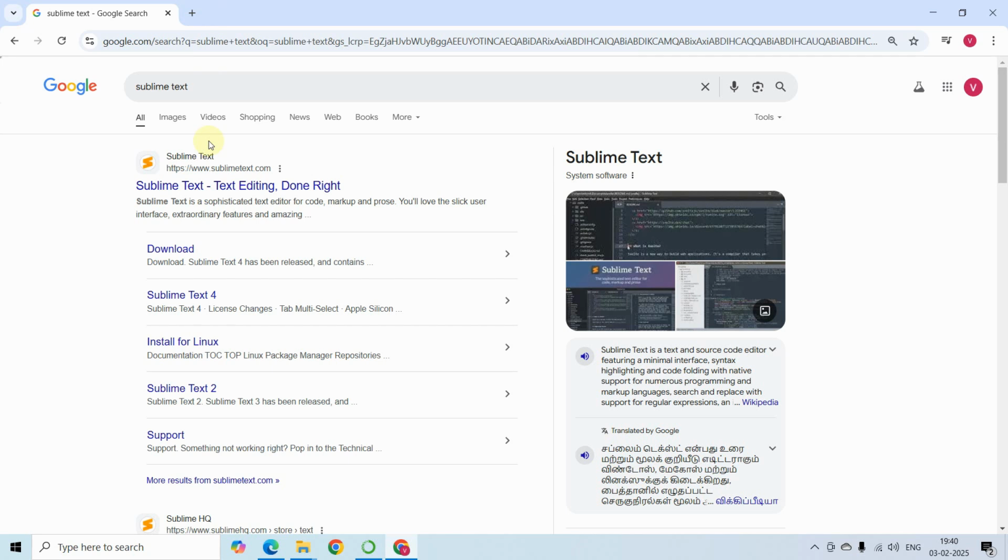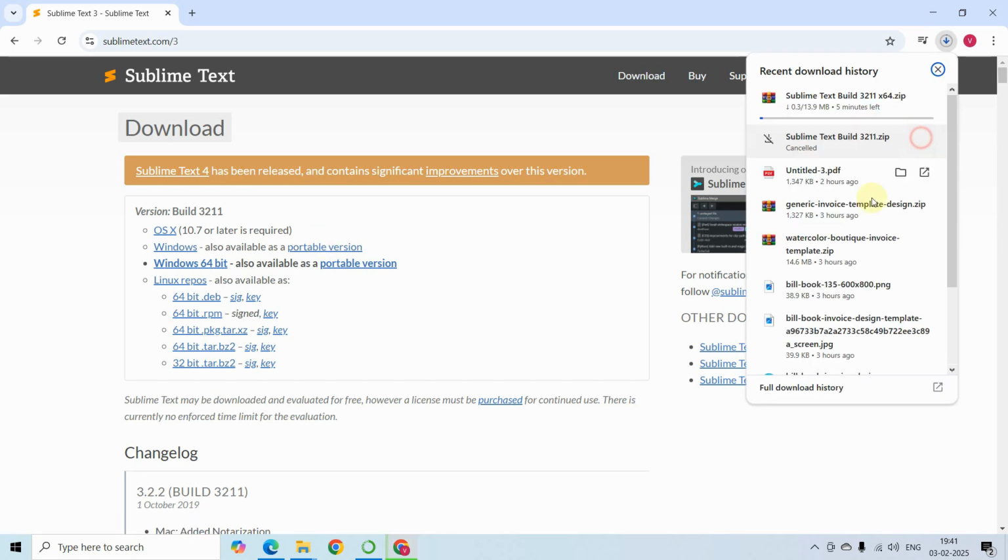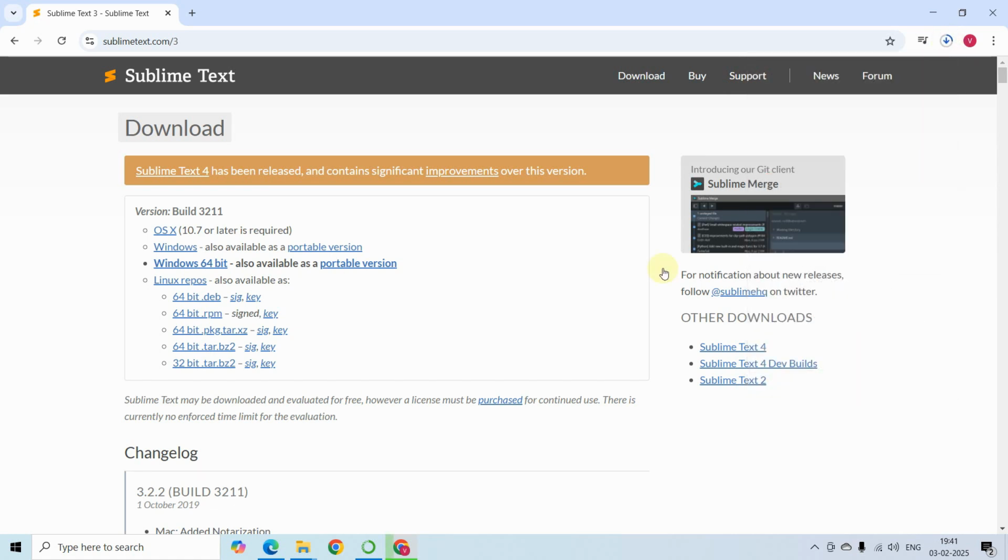We cannot expect this text editor to be a full-fledged Python development tool, because it has been designed in such a way that it supports most development programming languages. Just click on the download icon for downloading Sublime Text, and in our case the Windows 64-bit version. I'm going to download the Windows 64-bit portable version. I want the 64-bit version. It is being downloaded.